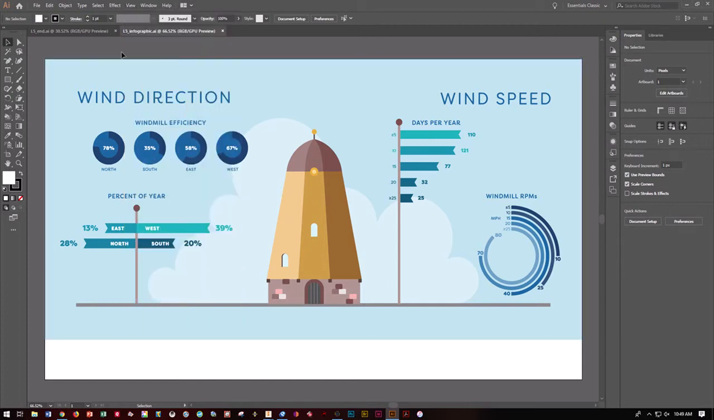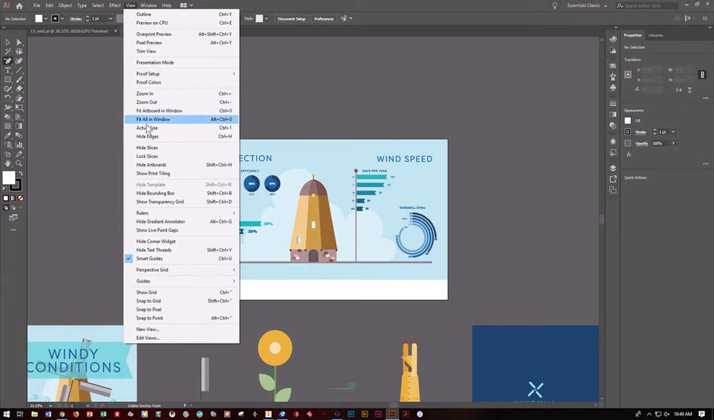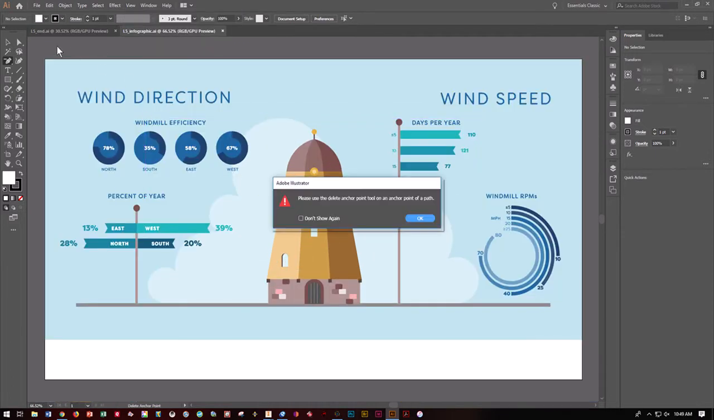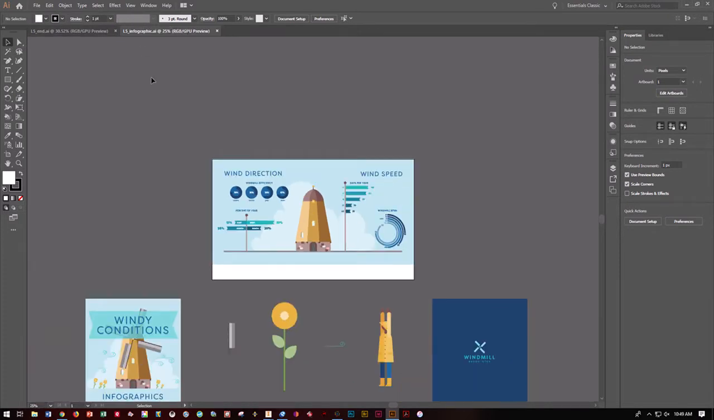We should be able to see everything. There we go. Let's do a View, Fit All in Window. Oh, we have that one active, that's why. Alright, I'm going to do a Control minus, zoom out a little bit. So let's go ahead and create a couple of extra artboards.